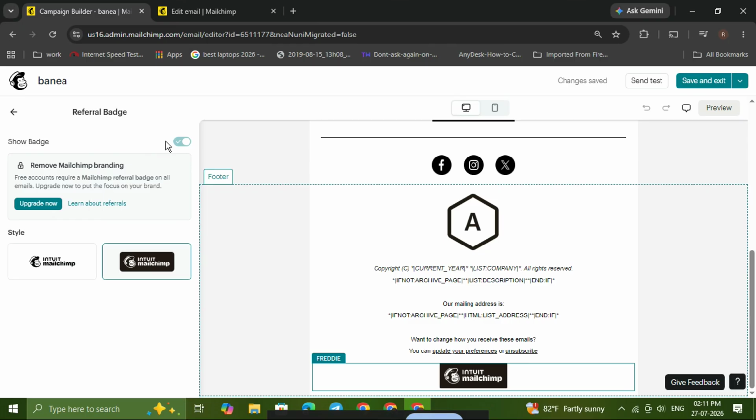After that, make sure to review the rest of your footer text as well. Sometimes there may be extra Mailchimp references, links, or default footer content that you also want to clean up. Double check everything so your email looks consistent with your brand. Once you're done, save your changes and preview the email before sending it out. This helps you confirm that the branding is gone, or at least that your campaign is displaying exactly the way you want it to.